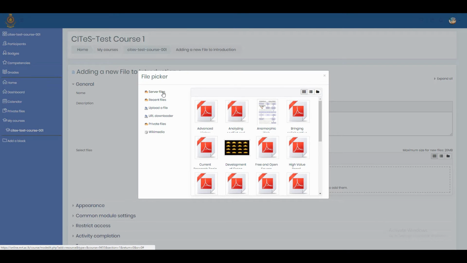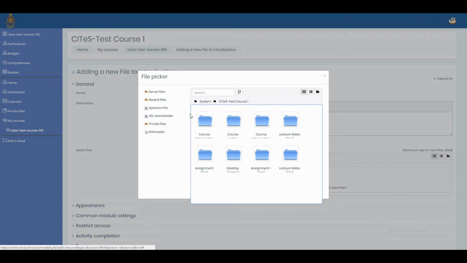In the server files, these are the files in other courses to which you have access as a teacher. For instance, if you are teaching grade 1 English in one course and you want to add a file you have used in grade 2 English, a different course, you go to the server files to locate it.